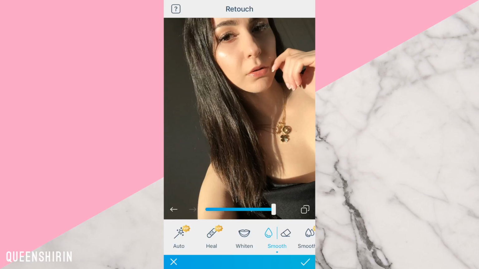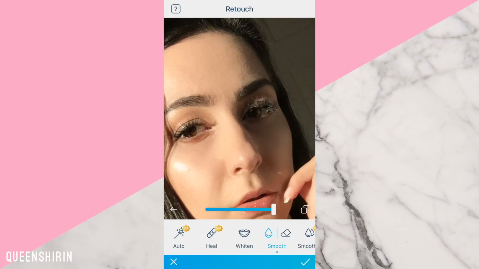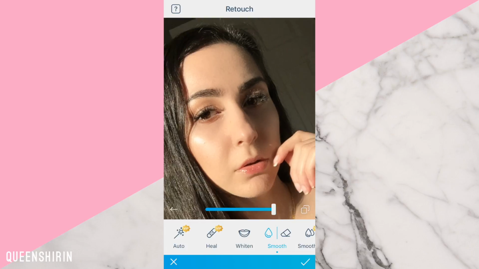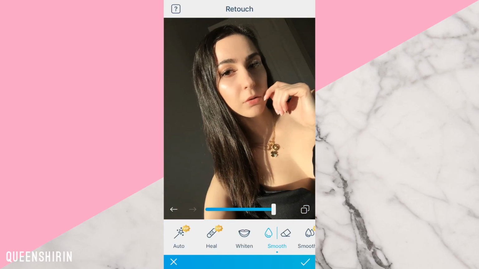I'm going to go over my face again to really make sure that it's super smooth, and I'm going to keep my opacity at 100. Once you're done smoothing your skin, go ahead and press that check mark at the bottom to make the changes. You'll see that this step alone already makes a huge difference.